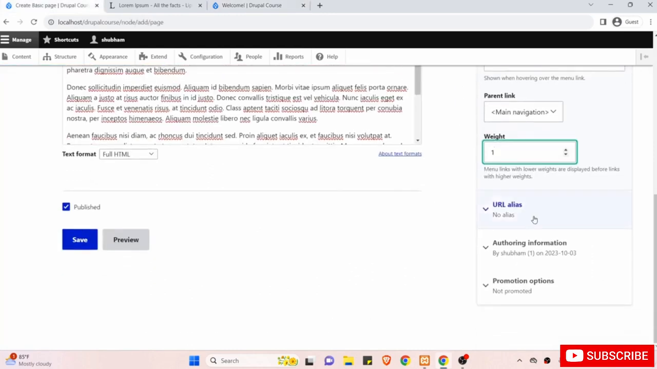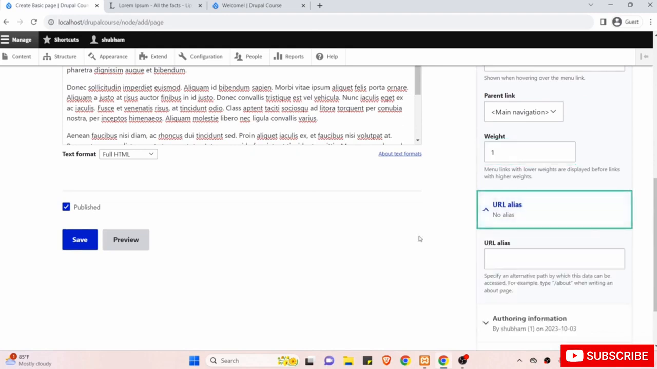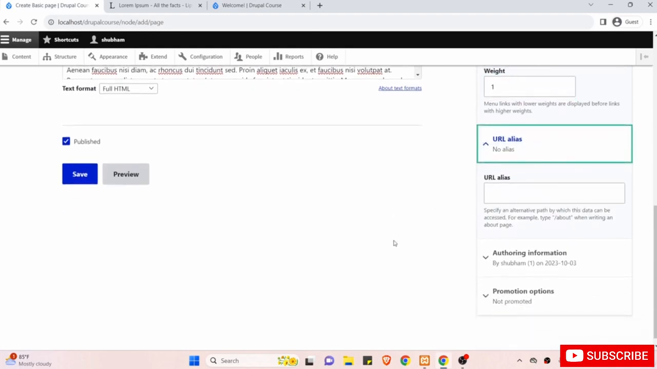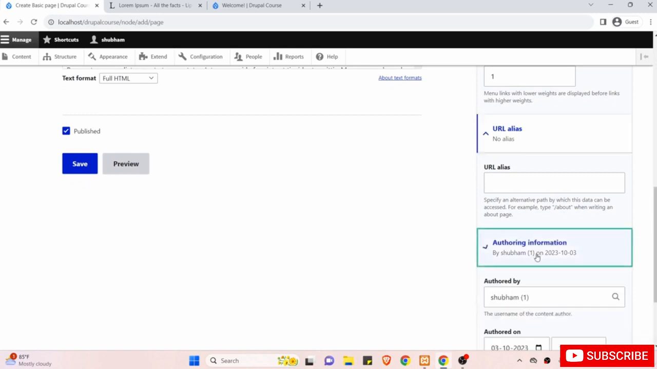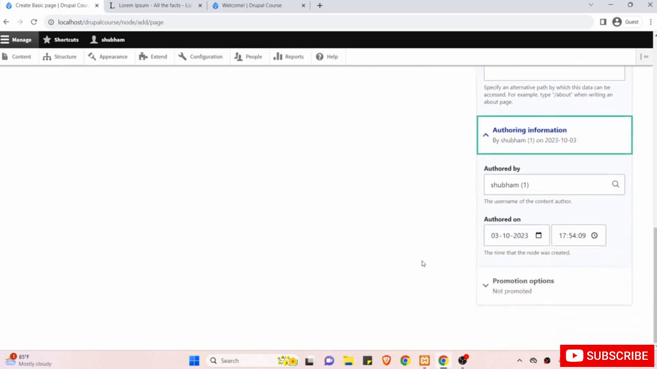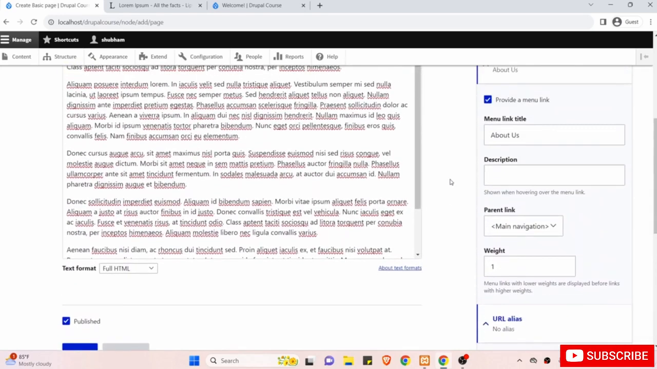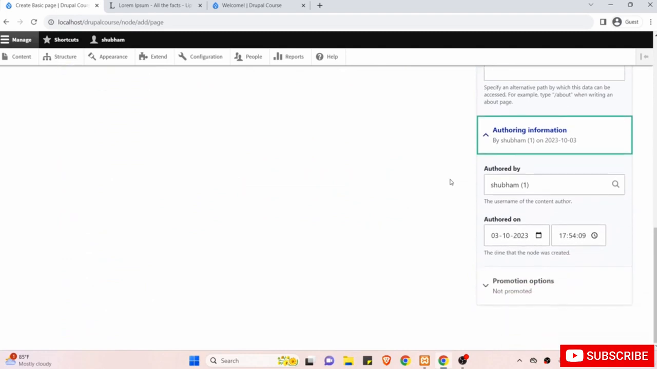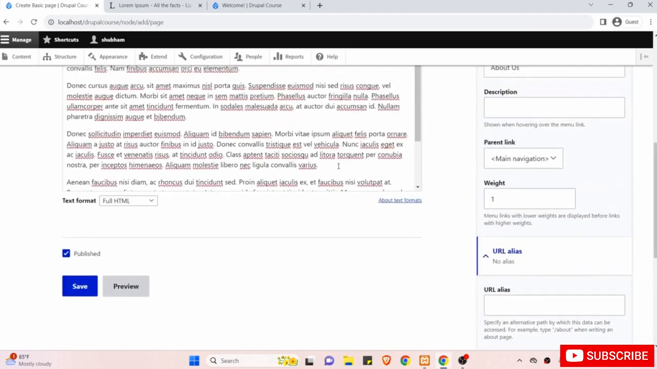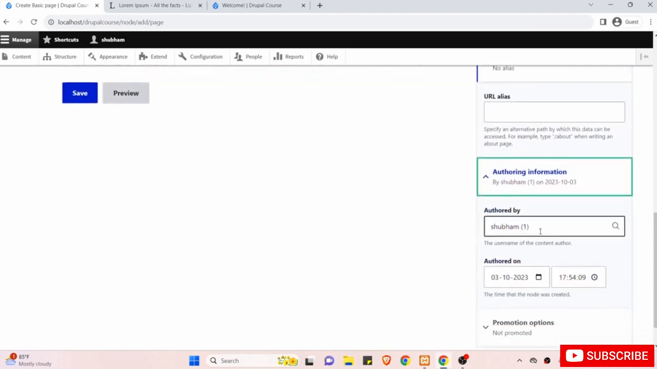And then I will scroll down, and we are not going to talk about this URL alias option because we have a separate video for that. Below that we have the authoring information. In this box you will enter the username of the person who is going to be the author of this content piece. Right now our username is already selected, but if you have added more users and if you want to attribute this page to them, then you can write their name. But right now our username is fine because we are the author of this page.